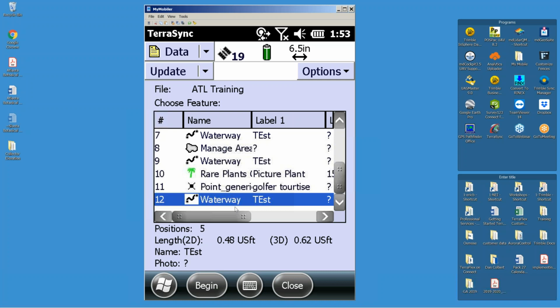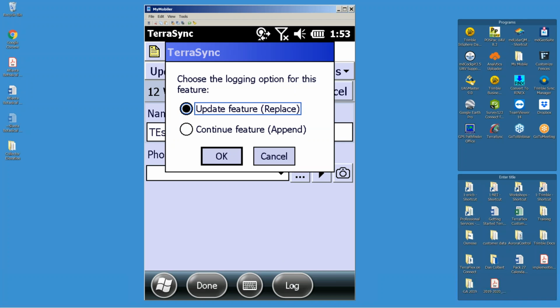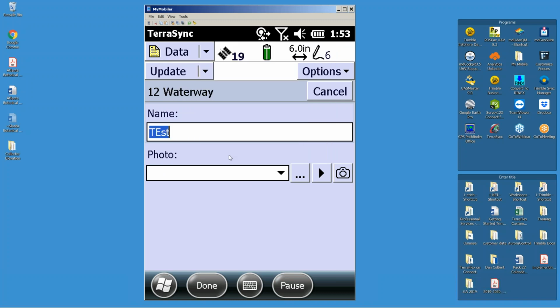So you see the waterway here is selected. That's the one I just did. If I hit begin and I hit log, it's going to say, hey, do you want to replace the whole thing? Or do you want to append and continue what you were doing? And I would just hit append. And then I'm working on that line again. Nesting just lets you not have to go through all those steps. It's just a lot easier to do.